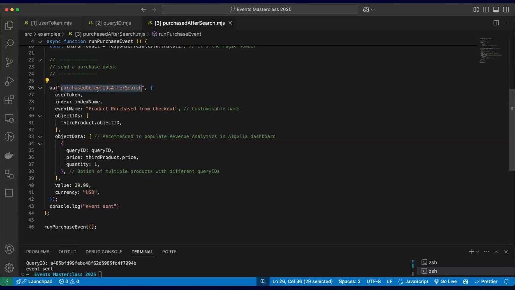This time we've got an even longer method name that we're sending to the Insights API called purchasedObjectIDsAfterSearch. Again, it does what it says on the tin. So we're purchasing object IDs this time after we've made a search. We are passing in the user token, the index name, the event name, which we've customized to product purchase from checkout, the object ID of the third product.